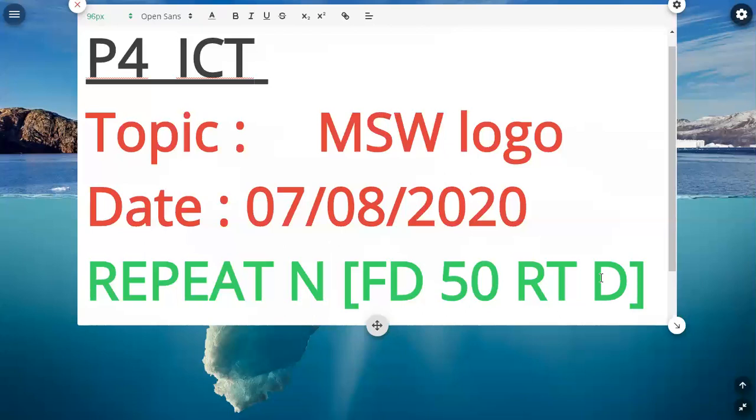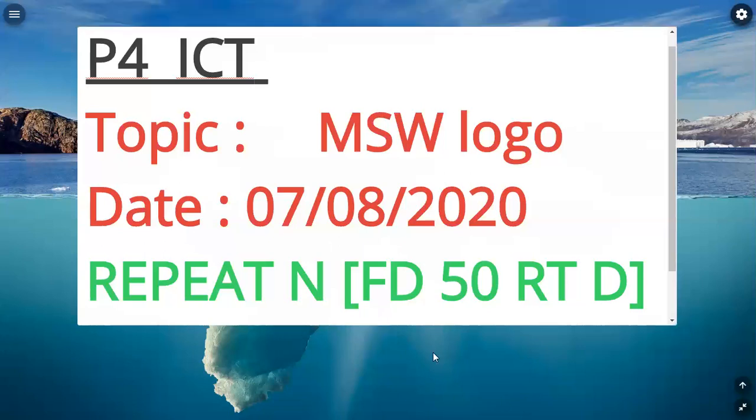Let me take, for example, if I want to draw a shape with 6 sides, isn't it? I'm going to use this same formula: repeat, and then N, meaning the number of sides, FD 50, RT, then D representing 360 over the number of sides. Is that okay, boys and girls? So this is what I want us to do today, and then we go on to another thing that I want you to know again.